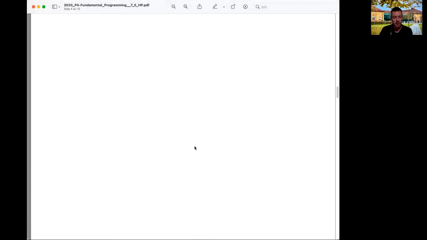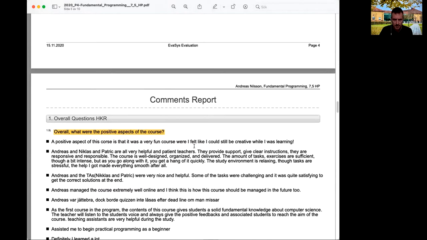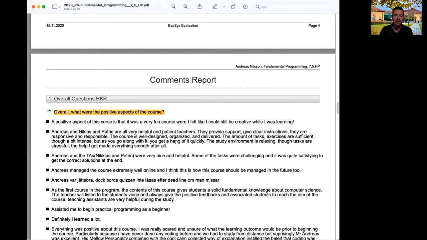But then if we continue down, we'll see that there are some open-ended questions where you can write anything that you like. So the first question here is, what did you find good about the course? What were the things that you liked about the course? So here you can write anything that you want.